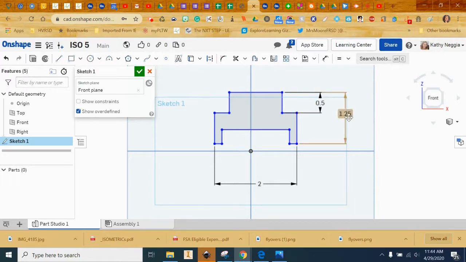Okay, so I know that 1.25 minus 0.5 is 0.75, and that's what this should be. Oops, let's go back to dimension. And it is. So I'm going to hit escape because I don't need to clutter up my diagram. All right, so now that I have my height information, I need to continue with my width.